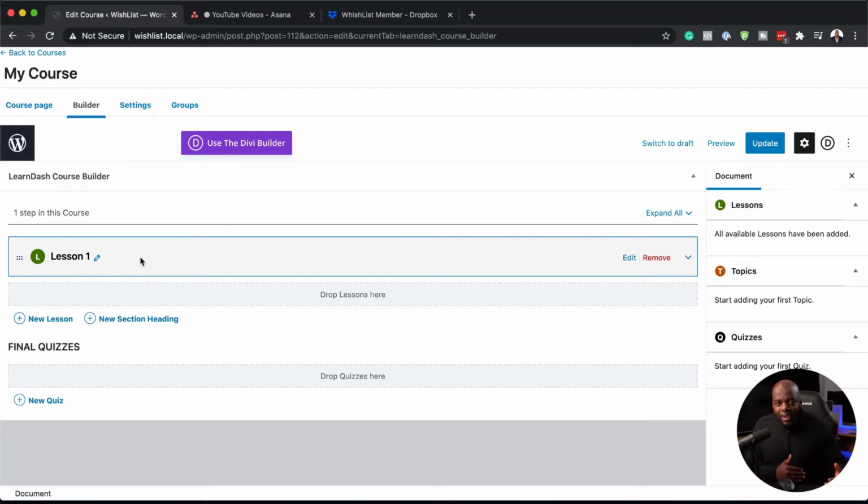But at a later stage, if you decided, you know what, I need to add more lessons to this course, so let's say I add lesson 2, lesson 3, lesson 4. Guess what? That content is not automatically protected. You would have to go in to WishList Member settings and make sure you assign permissions to those extra lessons that you've just added onto that course.